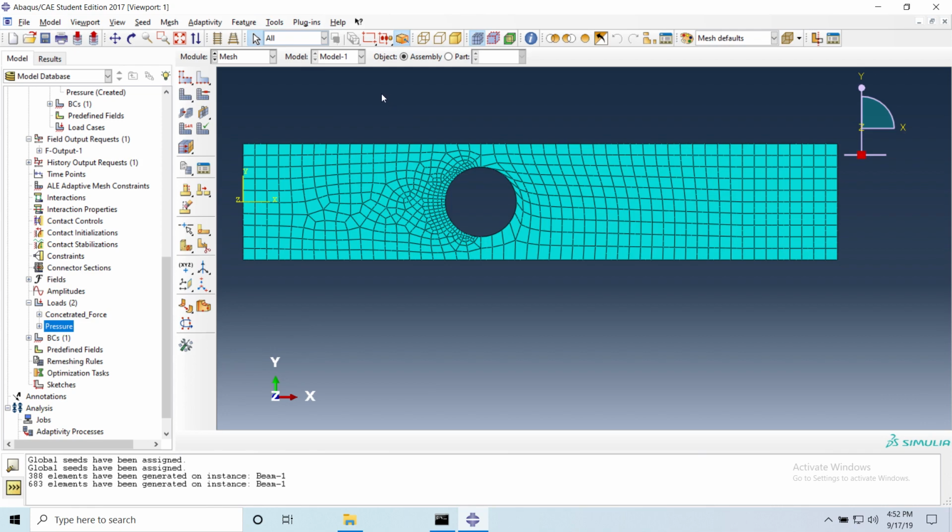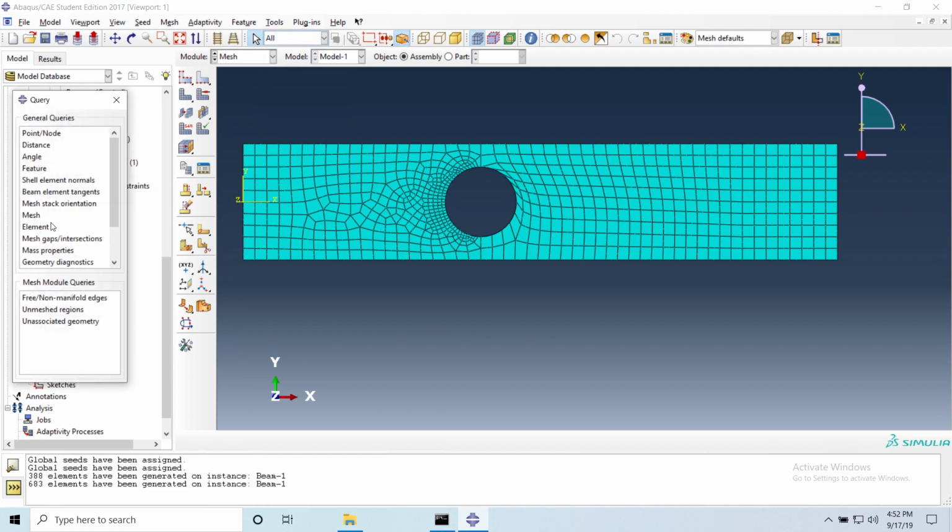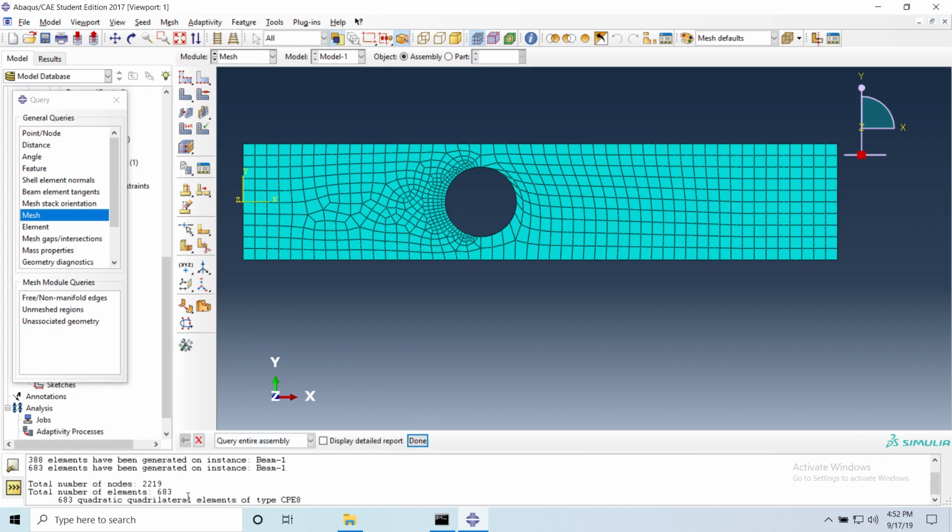Let's check. I'm just going to give you another tool, which is query. I think that's how it's called. So I'm just going to go here to tools. I'm going to query, and I'm going to ask Abaqus about my mesh, and say, give me all the information that you have about that mesh. So here, you can tell that it has 2,219 nodes with 683 elements, and all of them are CPE8. Okay, so that's more refinement than the Abaqus student version can handle.